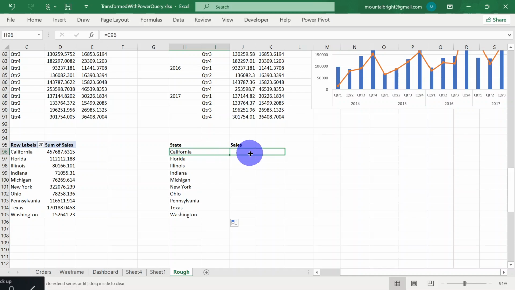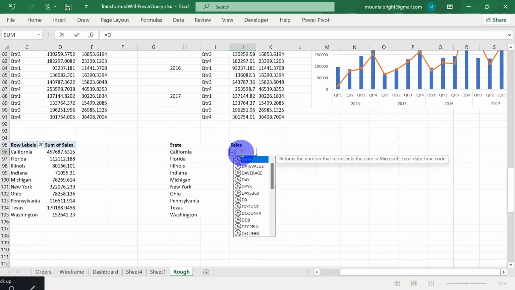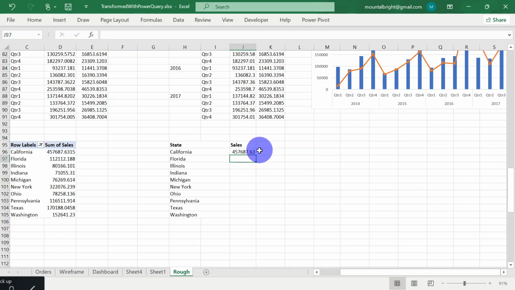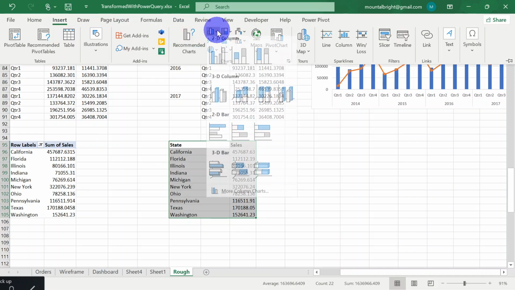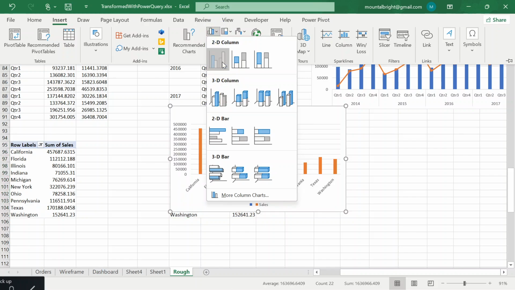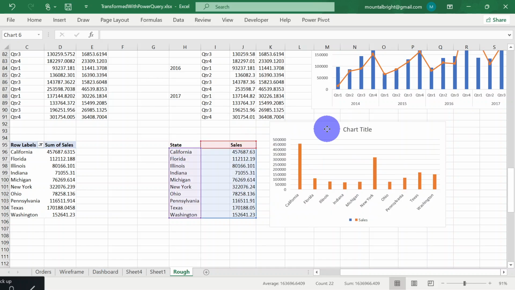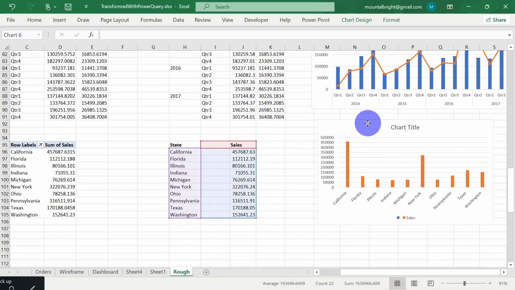Okay, let me bring the first one first. So that will be equal to D96. I'll drag that one down. So I can now plot my chart. And to plot, I can select these two, then go to insert, then once again select the chart I want, then okay, we'll still use this one, right?